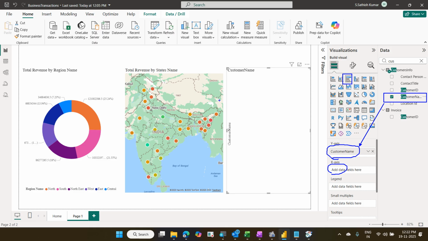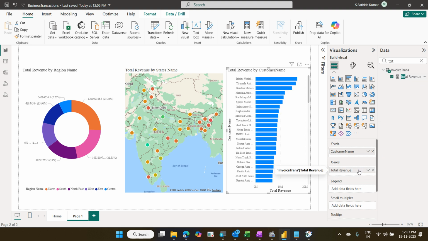It shows all the customers here, starting to ending. Who is the top customer is on the top. The lowest customer is on the bottom. But I don't want all the customers. I want only the top 10 customers.